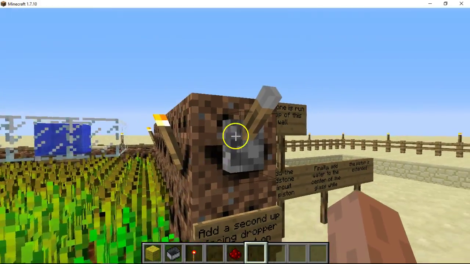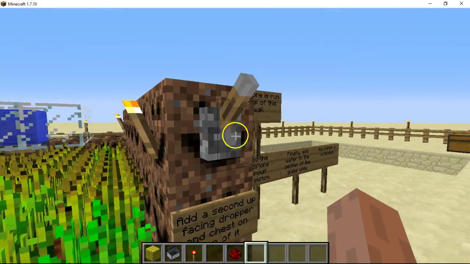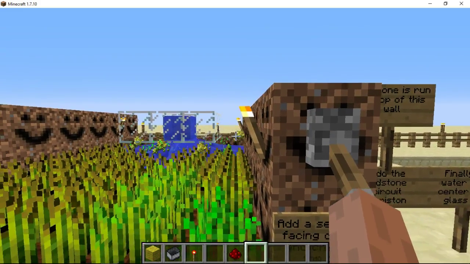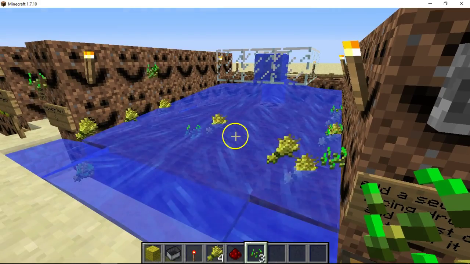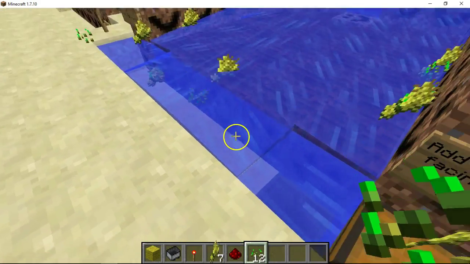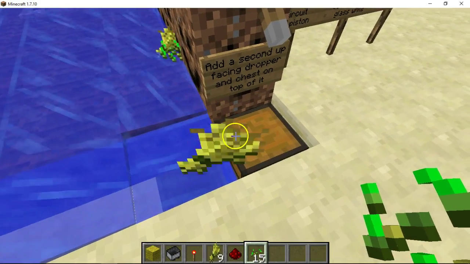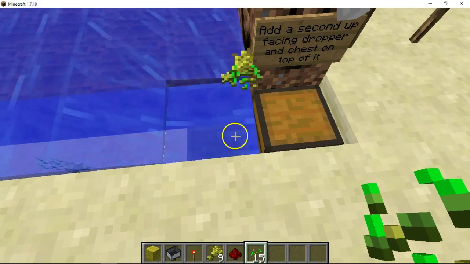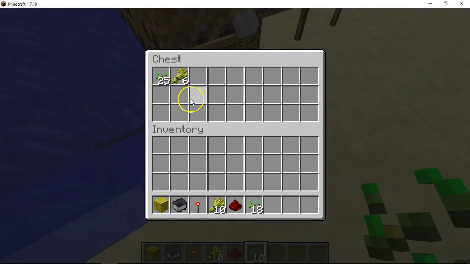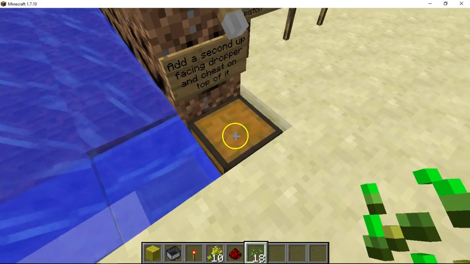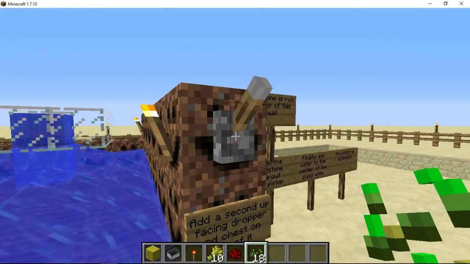We can demonstrate this machine. See, all the wheat has grown. If we pull the lever and see the water renders all the wheat, and the wheat flows through the water down into the hopper that's under the water there, and it will in turn all wind up in the chest. It's a nifty little machine.